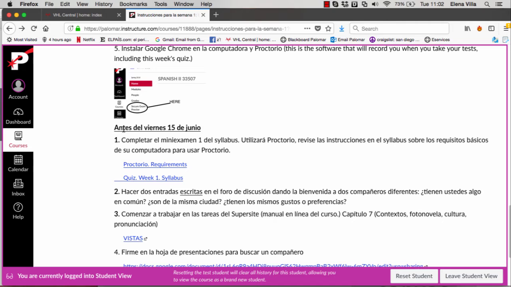Number 1, and before Friday, is to complete the little quiz, the mini examen 1, which is based on the syllabus. There are questions about the syllabus in this quiz. You will have to use Proctorio. That will be the first contact with it. And you can take this particular quiz as many times as you want to. It will keep the best grade. But from now on, quizzes are not going to be retaken. You will only have one chance, so you better be prepared ahead of time, because there are not going to be second chances.